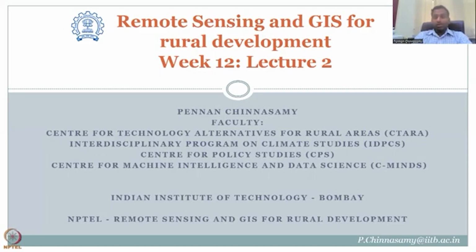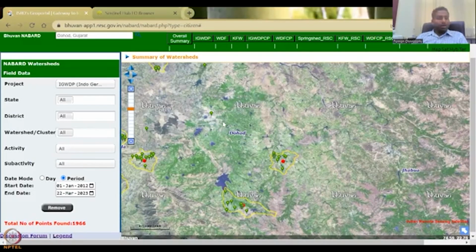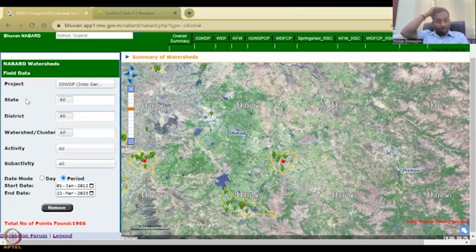In the last lecture, we looked at the NABARD Bhuvan collaboration dashboard, where we looked at the locations of structures. So I'll just showcase some more details that I have extracted just by going around with the software and website. You can see here that we have Dahod region, and I've selected the IGWP project, the Indo-German watershed development project. And of all states, Gujarat, Dahod, we have selected, for a period of 1 Jan 2012, which is the earliest, till date yesterday, which is the latest.